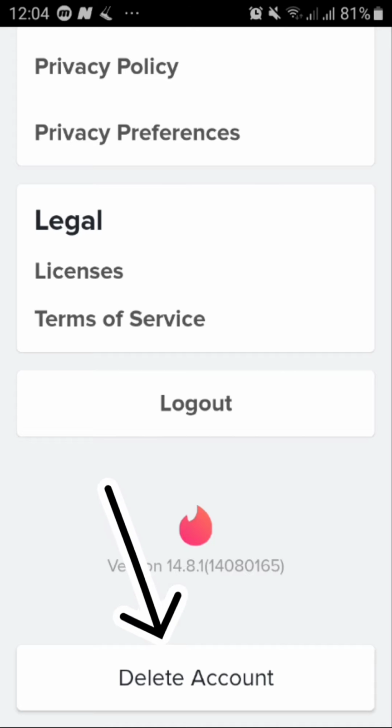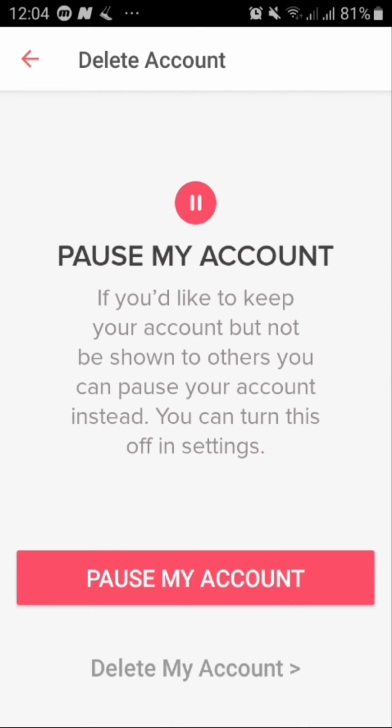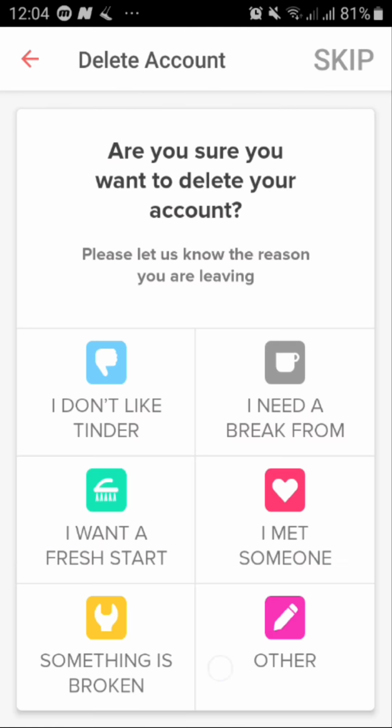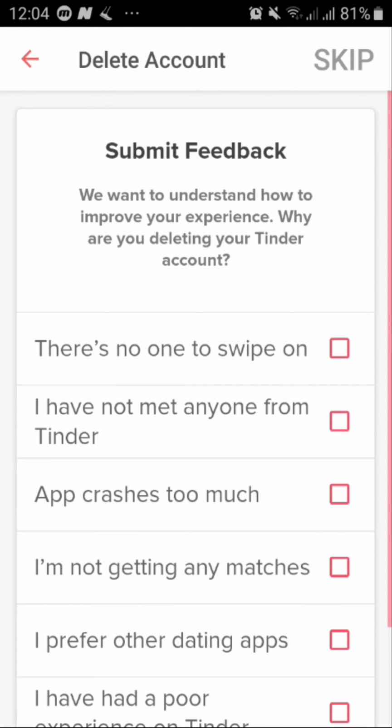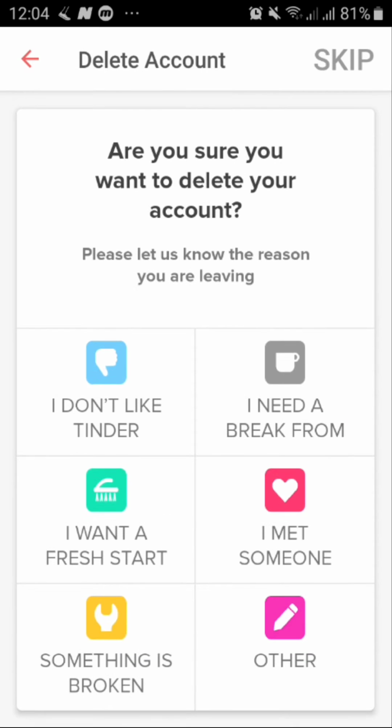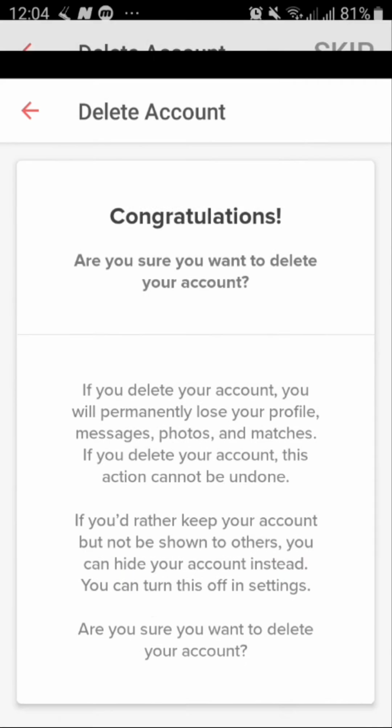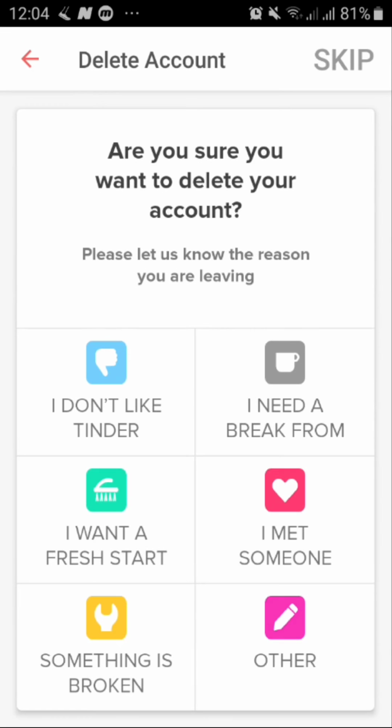Tap on it and then tap again on delete my account. From here, choose why you want to delete your account. You can either choose any one of these. That's if you want to. You can even tap on skip on the top right corner.